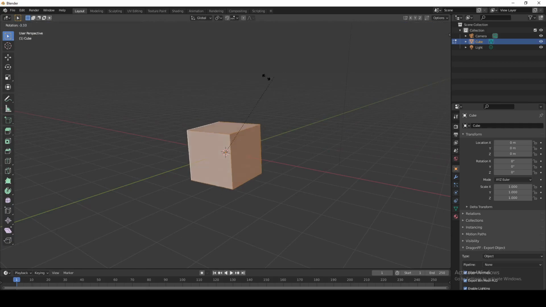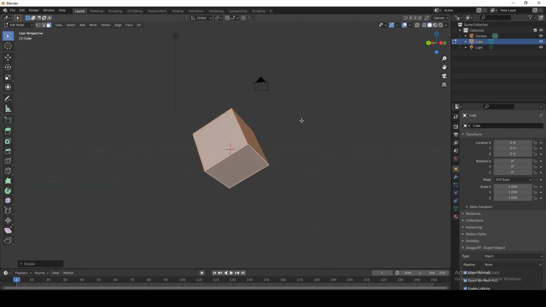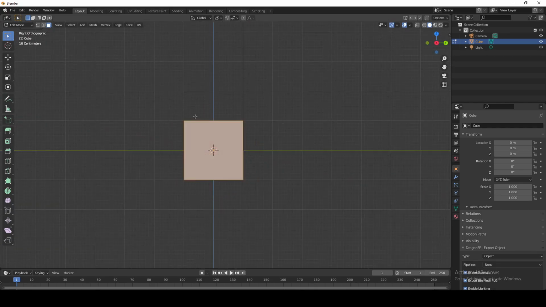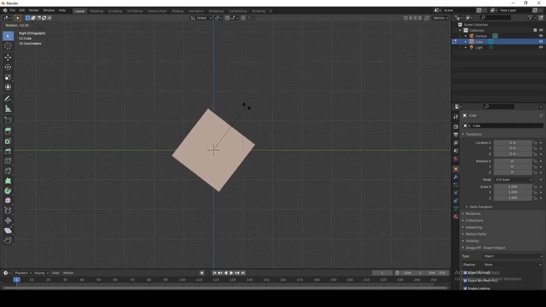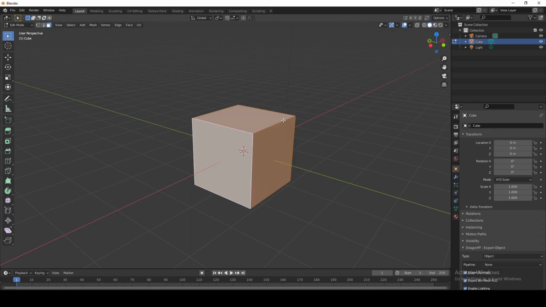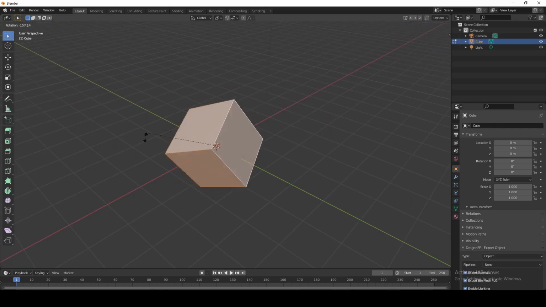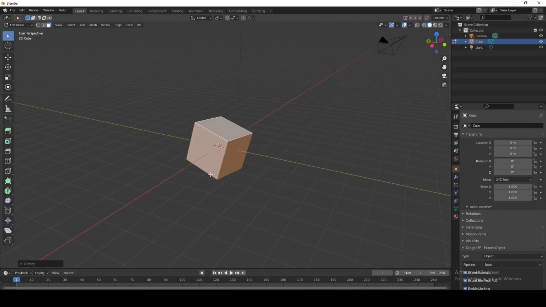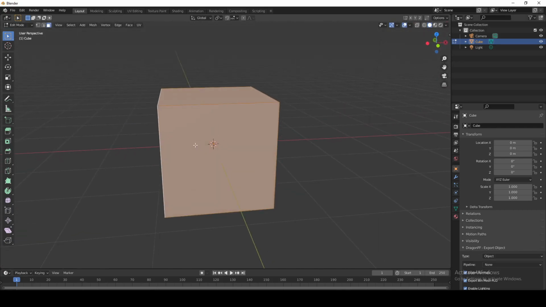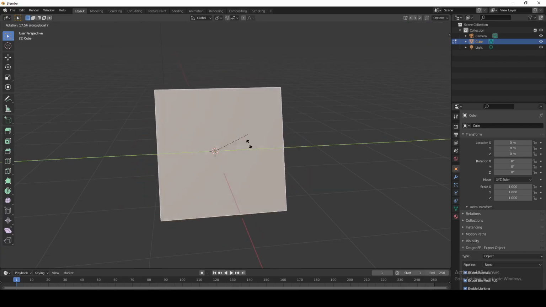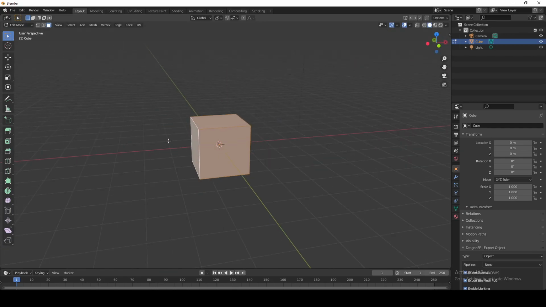Rotate is with R. You can rotate it, but it always depends on your camera angle. So right now, if I go like this on the side, you see it perfectly rotated to the side. But if I'm facing right here, it's just gonna rotate like that. And you can also lock it on some axes, by the way, so that's useful.